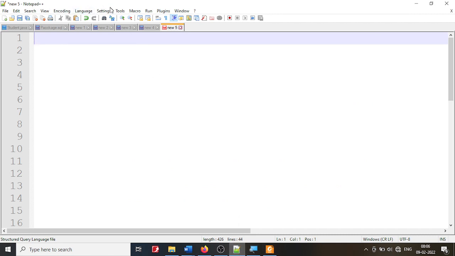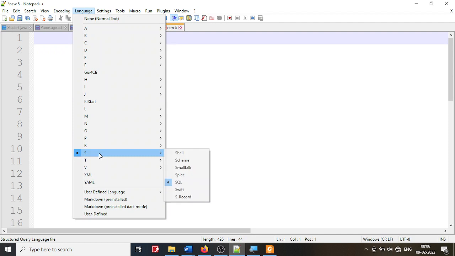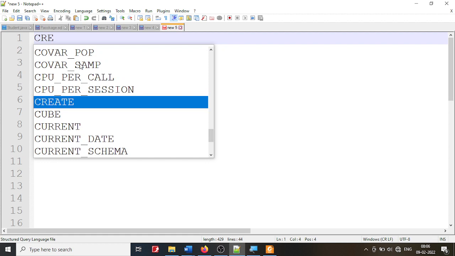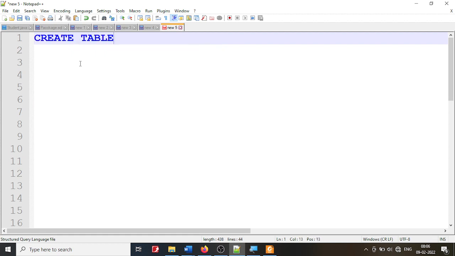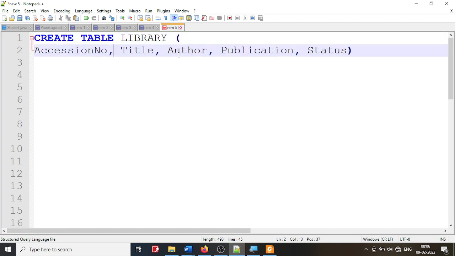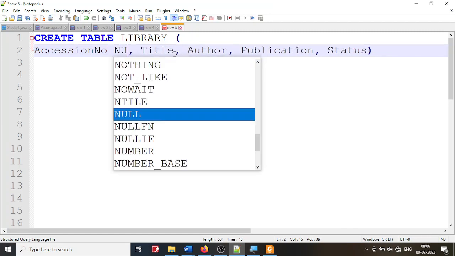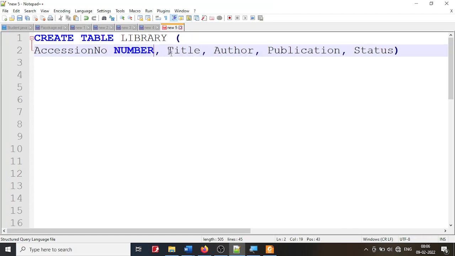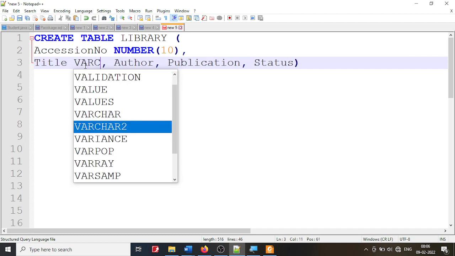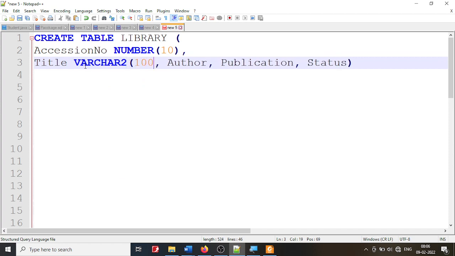I've opened Notepad++ and I have already set the language as SQL. Let me try to create the table. I'm going to create the table called library with the specification that is given. They expect me to create an accession number, which is a number, and let me take it as 10. You can take anything. The next one is the title of the book. I'll take it as varchar2, and let me take it as 100.